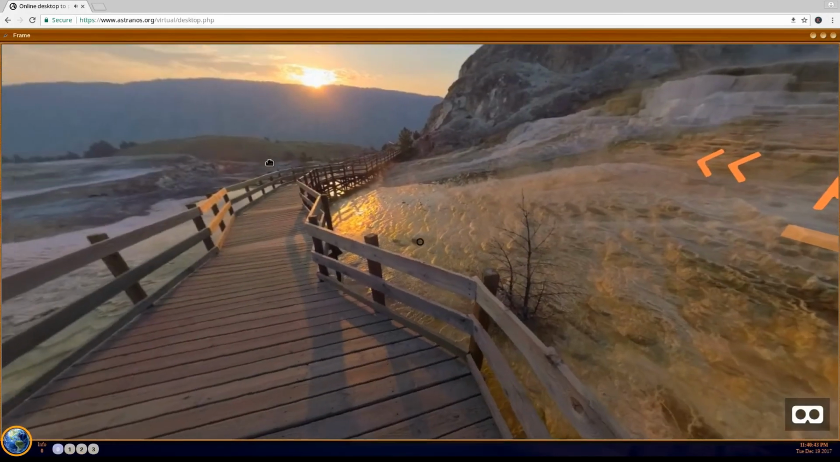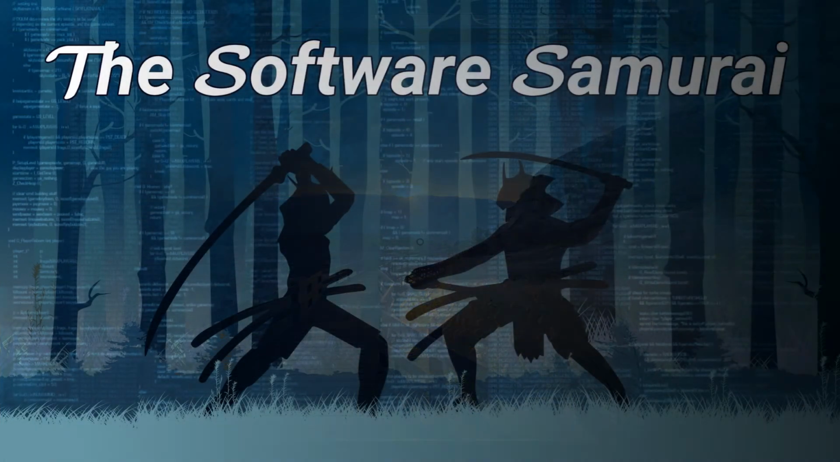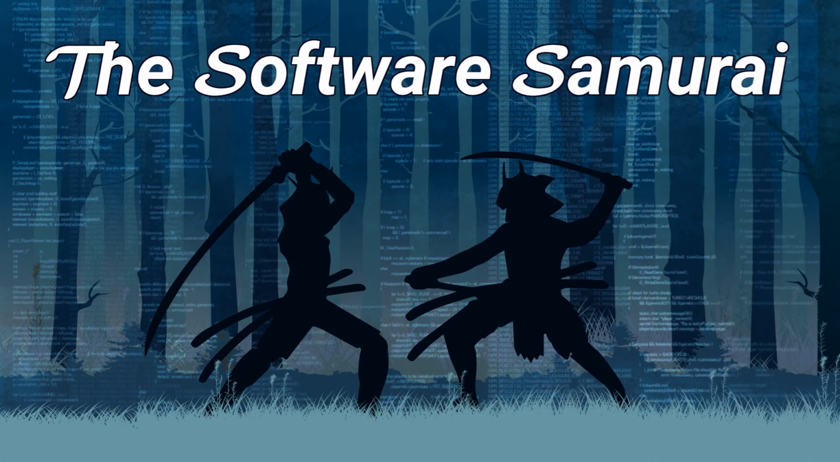So this one is a nice picture of a sundown, and that concludes the first part of episode 5, where we used plain old JavaScript and the A-frame library to create a 360-degree image viewer. This concludes the first part of the 5th episode in the JavaScript Bushido series.